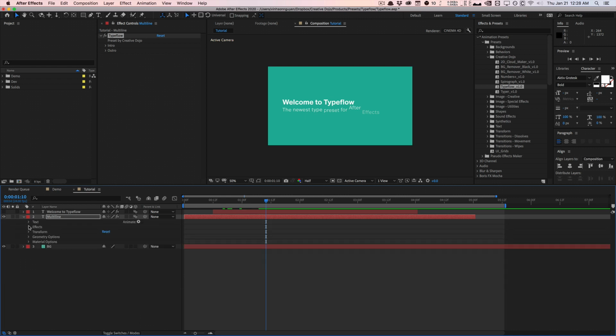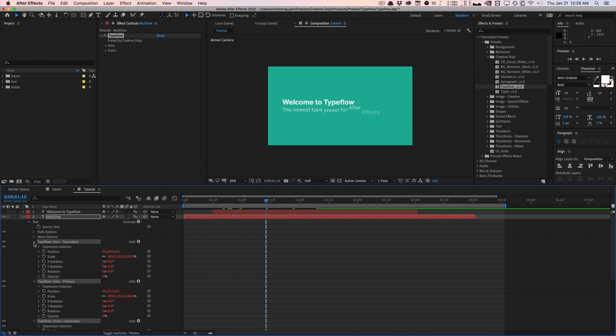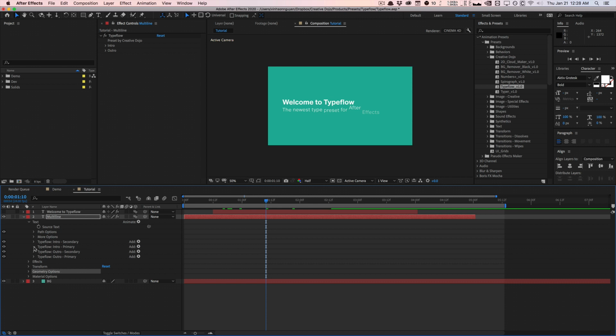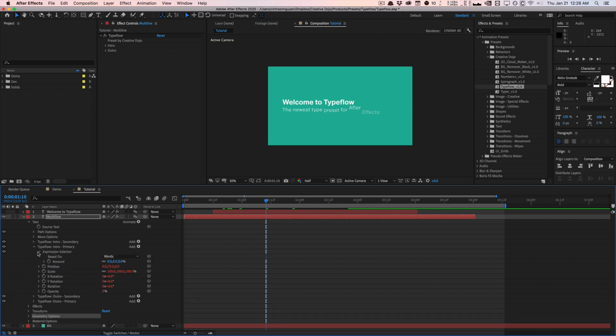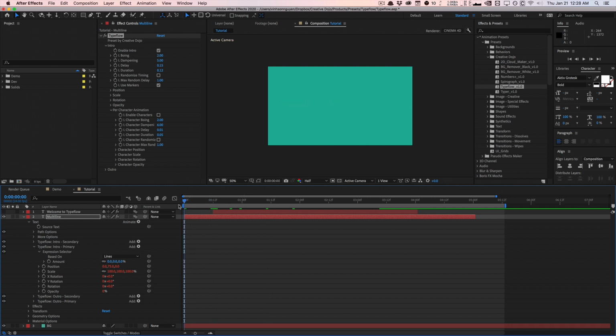But like I said, it's using a system, right? So if we go to text and we go to the Typeflow primary, let's say I don't want the primary system to be based off of words, right? We can go into the expression selector, and instead of words, we'll select lines. So now what's going to happen is I'm going to go ahead and disable this just to show you. So now the first layer is not going to be based off words, it's going to be based off lines. So it's going to bring the first line first and then the second line.